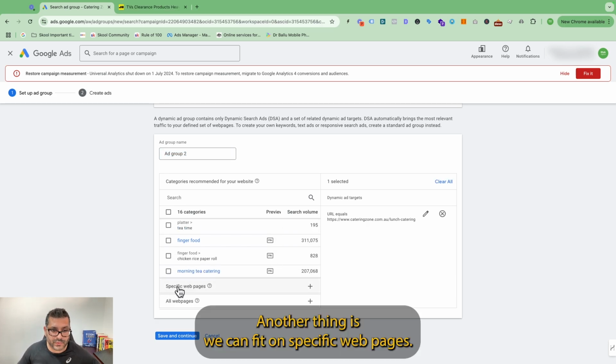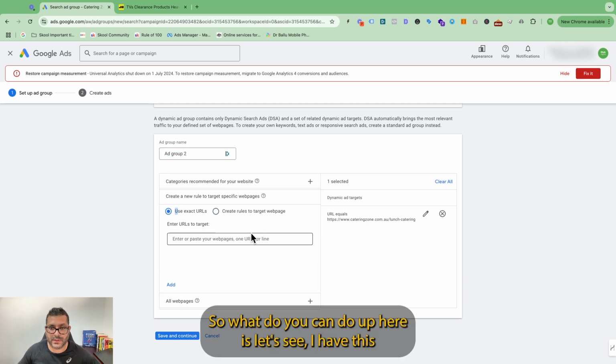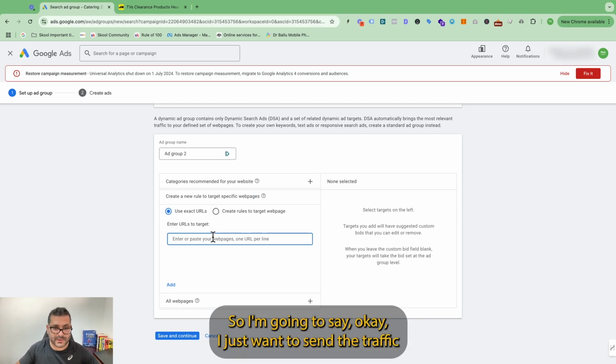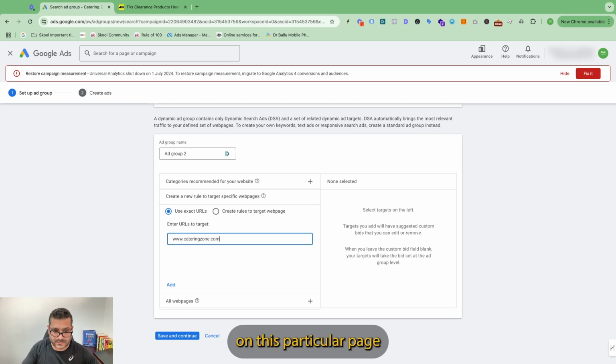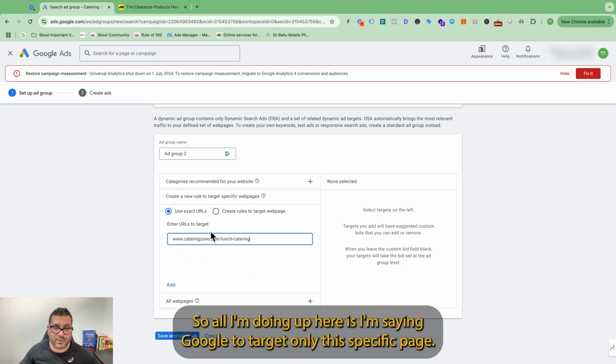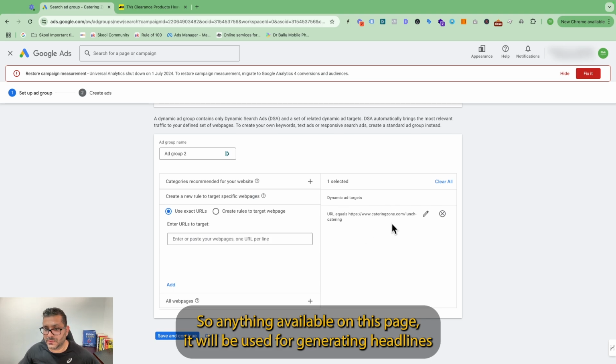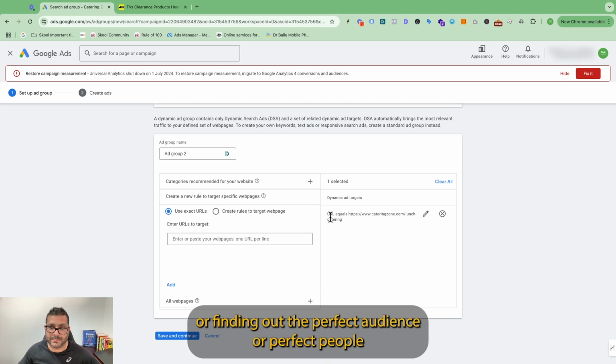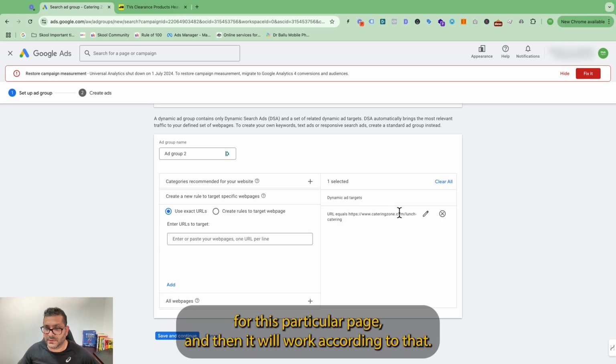Okay, the other thing is we can create on specific web pages. So what you can do up here is, let's say I have this, let's delete this one. I'm going to say, okay, I just want to send the traffic to this particular page, launch-catering. Okay, so all I'm doing up here is telling Google to target only this specific page. So anything available on this page will be used for generating headlines or finding the perfect audience or perfect people for this particular page, and then it will work according to that.